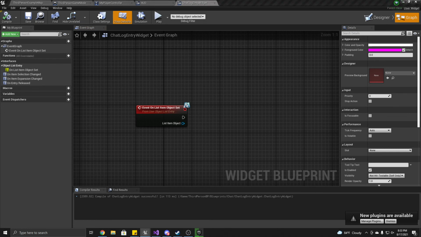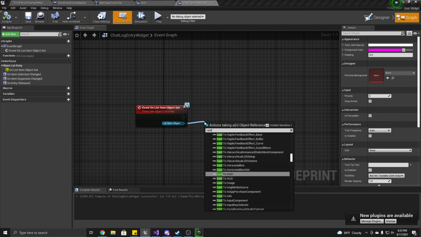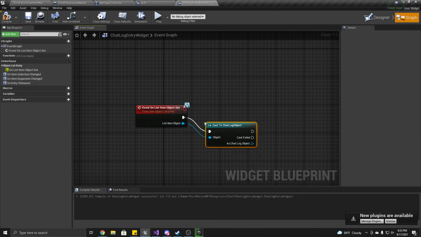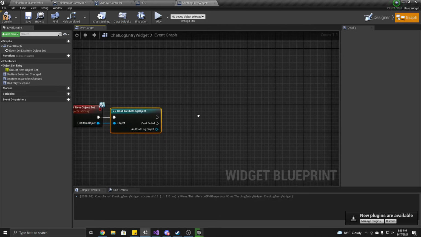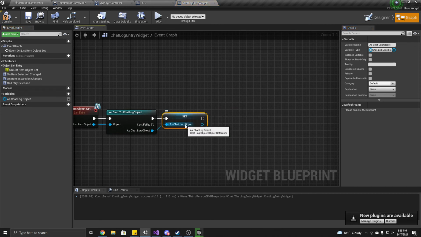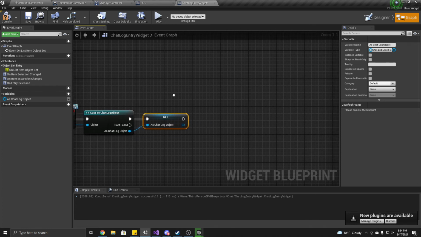Okay, so now we get that item. It's just a generic object, so we have to cast to the chat log object. We are going to promote it to a variable because when this widget scrolls in and out of view, the list view virtualization does stuff with it. So it's probably good, if you want to add additional logic, to have a reference to it from when it was set.